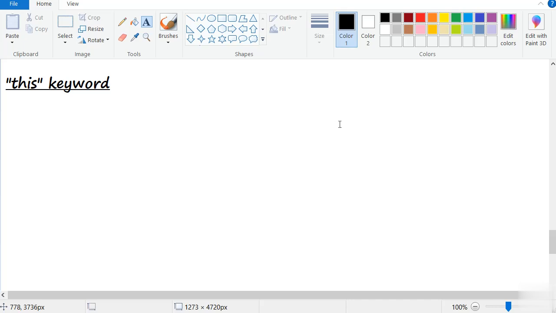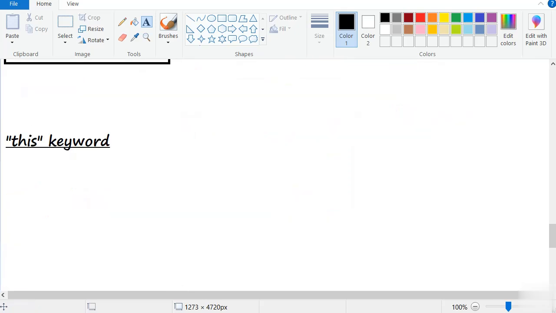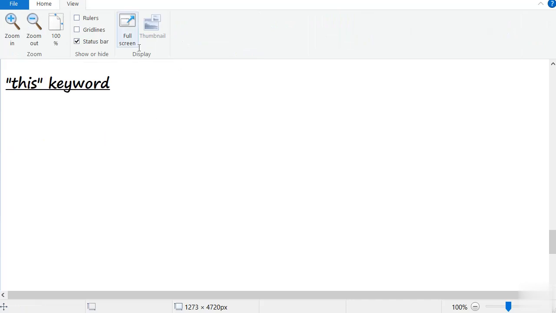This is used to store the current object reference. What is our current object reference? If we write Sample6 s1 = new Sample6, then the current object reference is s1. This s1 will be stored in the this keyword, and different objects will have all the non-static variables data. First I will make a note about this, then I will show you an example.